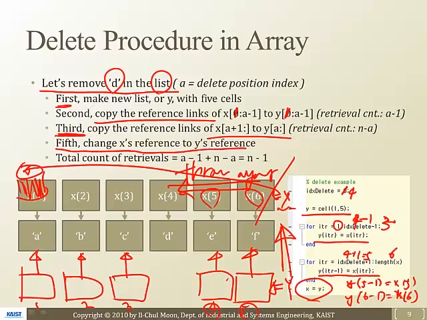So the total count of retrievals is like this. First we have to do A minus 1 iterations here, and then we have to do N minus A iterations here. Total N minus 1 iterations, well, N minus 1 retrievals from the set array to delete D. We just wanted to delete D. We'd like to make it just one instruction, one retriever, because it's only about D. We are not going to touch A, B, C, E, F.